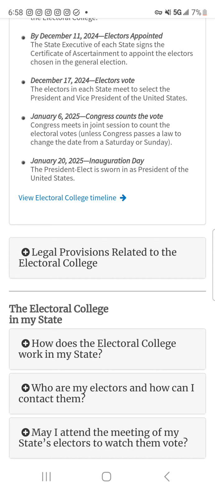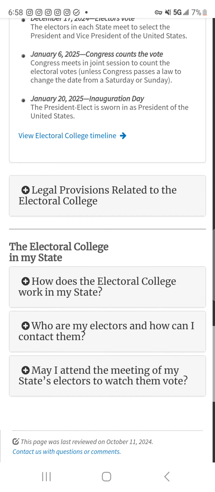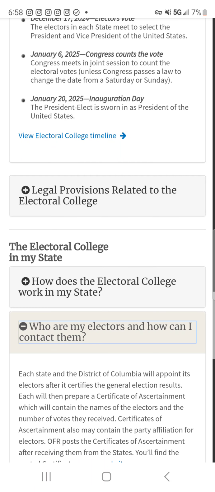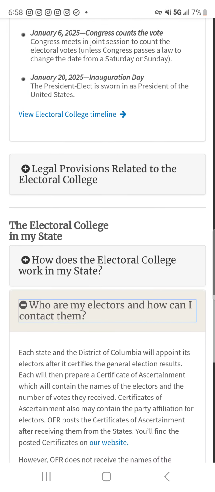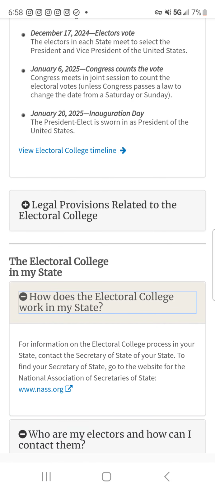All right. Legal provisions. I didn't want to do that. Who are my electors and how can I contact them? That's where I got curious. Oh, wait, I think I pressed something else. I pressed this one. How does the Electoral College work in my state? For information on the electoral process in your state, contact the Secretary of State of your state. To find your Secretary of State, go to the website for the National Association of Secretaries of State.